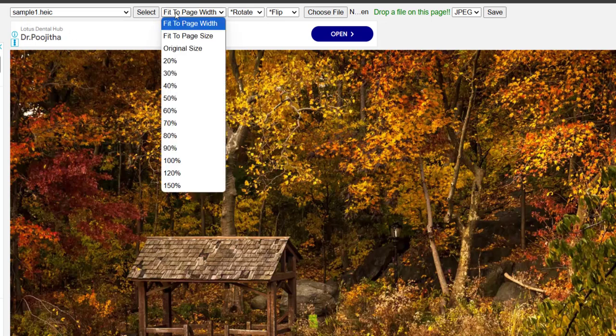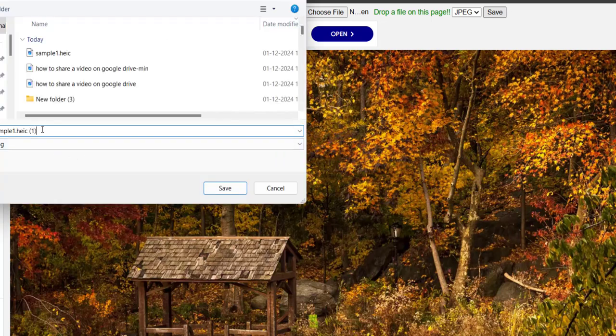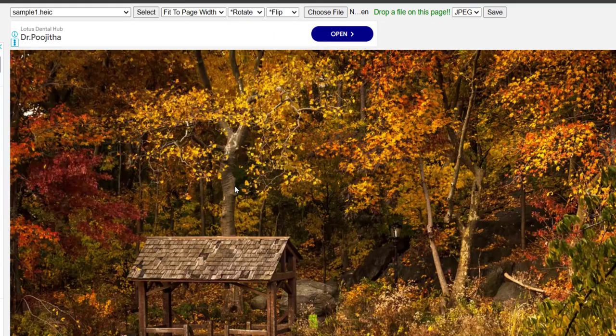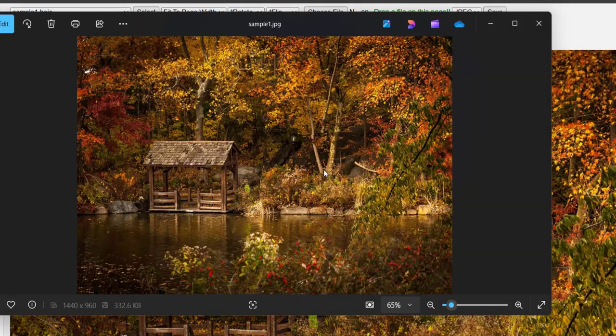Here you can choose any option you want, right? Fit to page width or any percentage. And here is the important point, right? Now you can select JPEG here. I will click on the save button and here I will choose the file name .jpg. Click on that. You can see the file is saved as a JPG now, right?